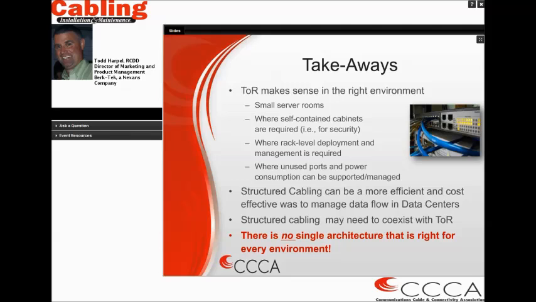But in general, what we're finding is structured cabling can be a more efficient and cost-effective way to manage data flow in the data center. But there really is no single architecture that's right for every environment, and you need to take advantage of the different methodologies and the different needs of the data center.